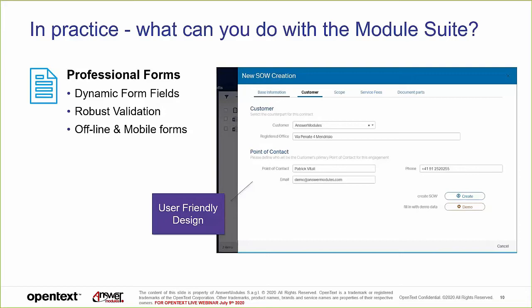Now, another point about our forms is, again, you can essentially create forms for pretty much any scenario, and this also includes scenarios where mobility and also offline capabilities are key. So that is definitely one of our strong points.